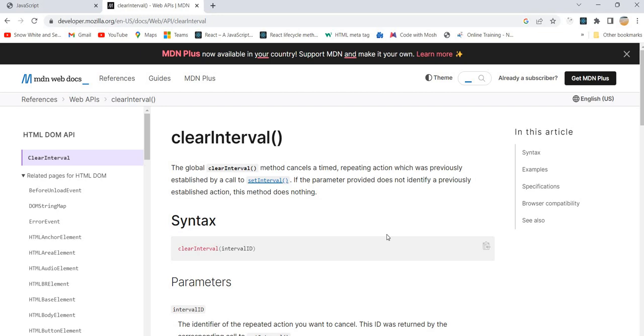In the last two sessions, we understood setTimeout and setInterval. Today we are going to understand what clearInterval and clearTimeout are and what their importance is. Okay, we can go with some examples so that it's very easy to understand.